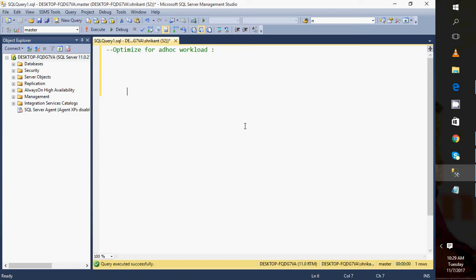SQL Server has provided one property called optimize for ad hoc workload. If I set it to true, what will happen? For the first time, if any query is executed, it will just store a compiled plan stub. It won't compile the full plan. When the same query gets executed a second time, then the full plan will be compiled and placed into the plan cache. Okay, I will show you practically.